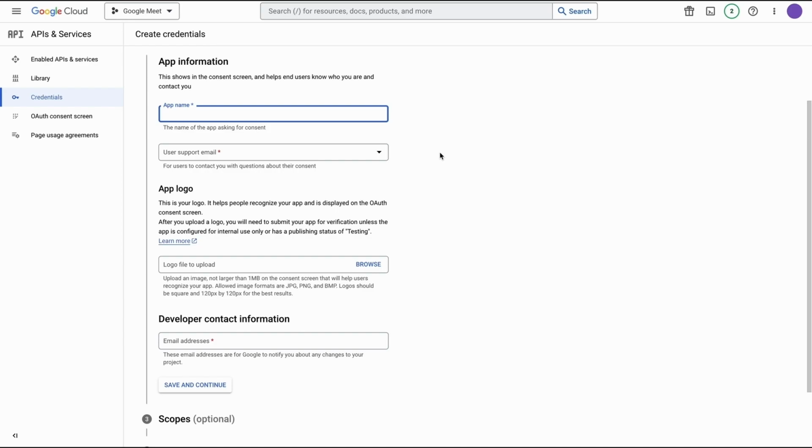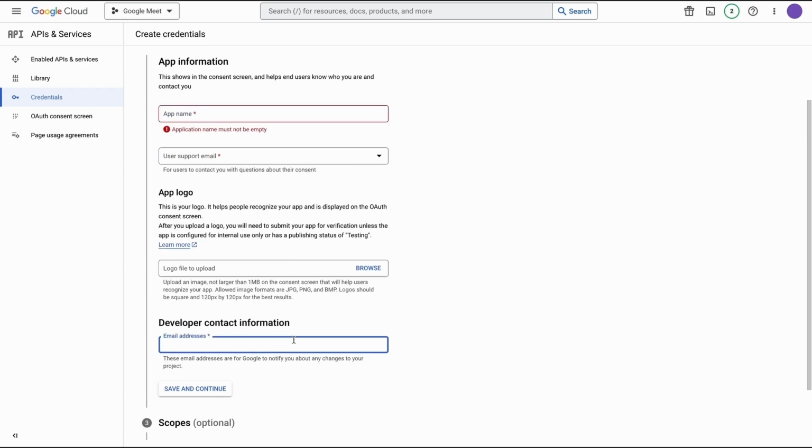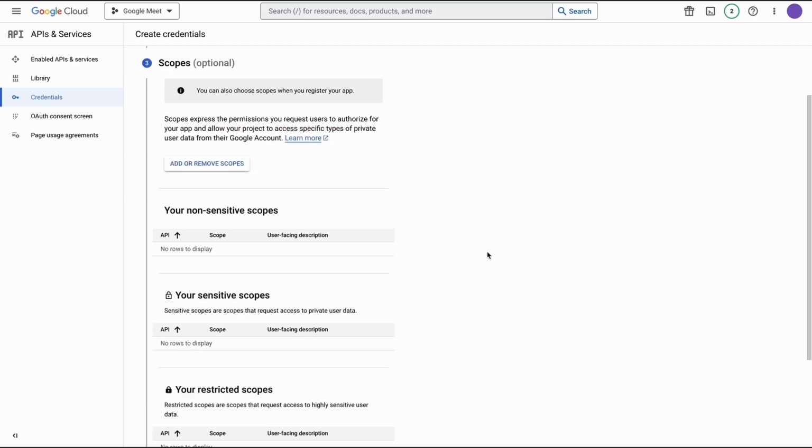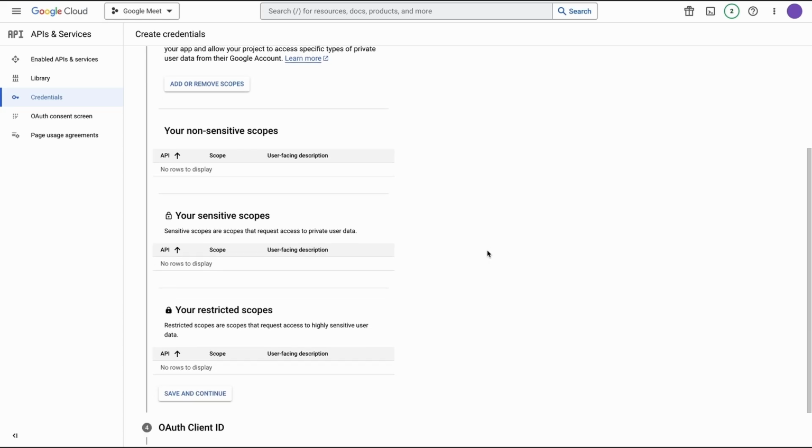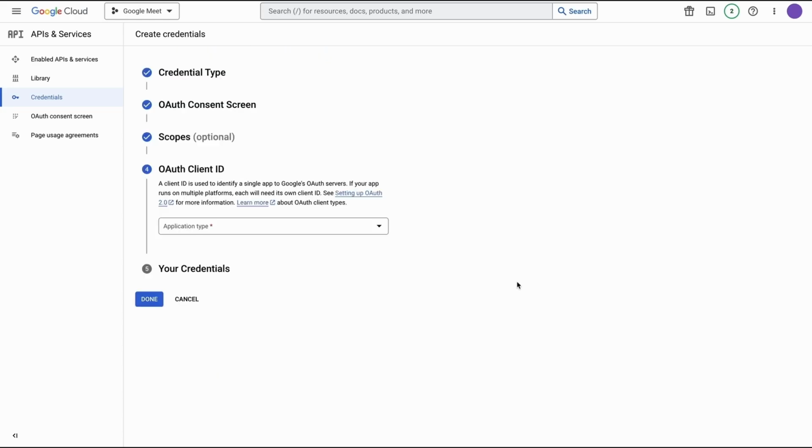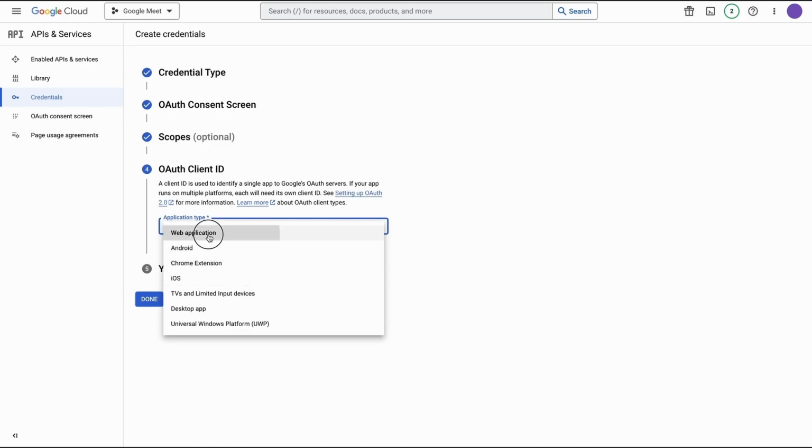So go ahead and put the app name, add a user support email, and lastly add a developer contact email. Next up are scopes, but we're not going to add any scopes for this credential. So we're just going to click Save and Continue and go to the next screen. Now for the OAuth client ID, go ahead and select Web Application.